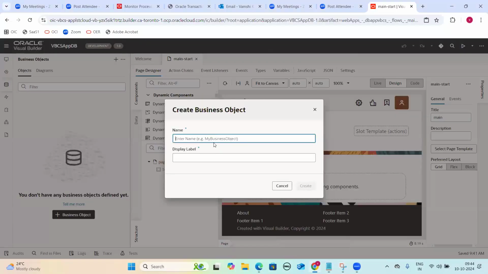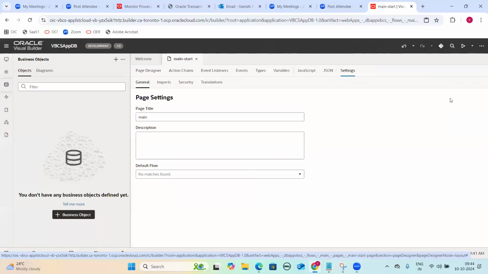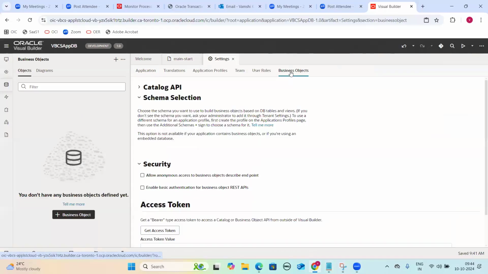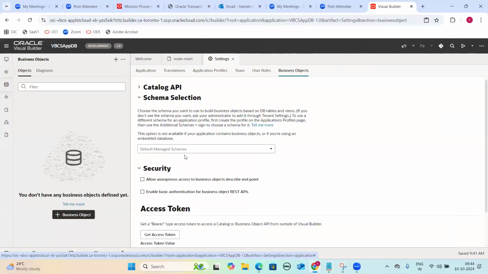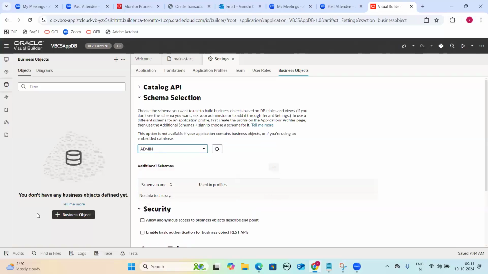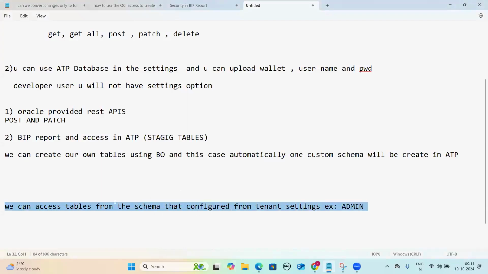I'm creating one table. Let's see. If you go to the business objects, go to the settings here. Select the business objects. See here what is there. If you go to the settings, there is an option called admin. If I use this option, what will happen? I will show you now. If I use this option, when I click the plus, it will ask for the second option. This one.